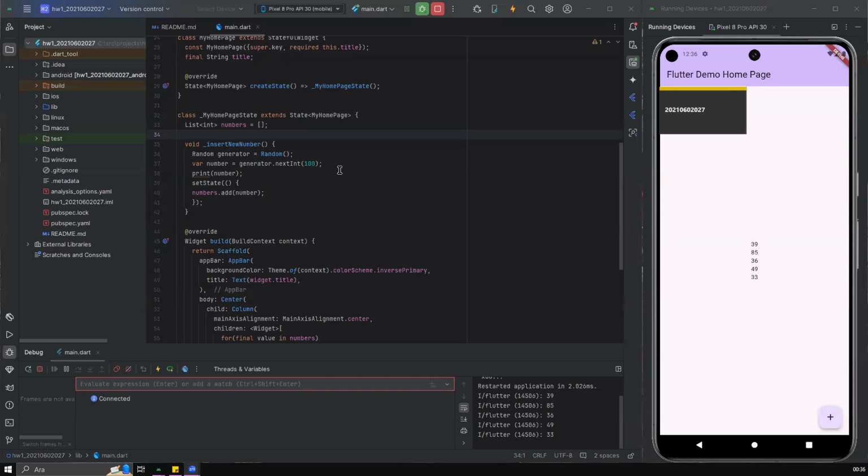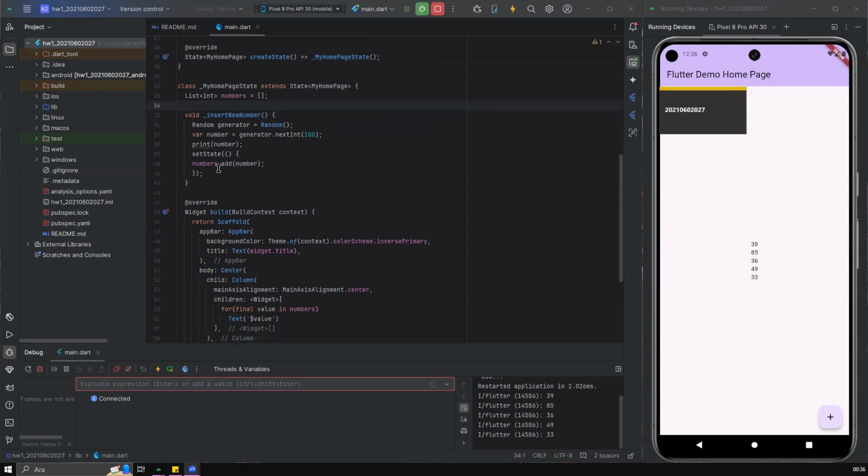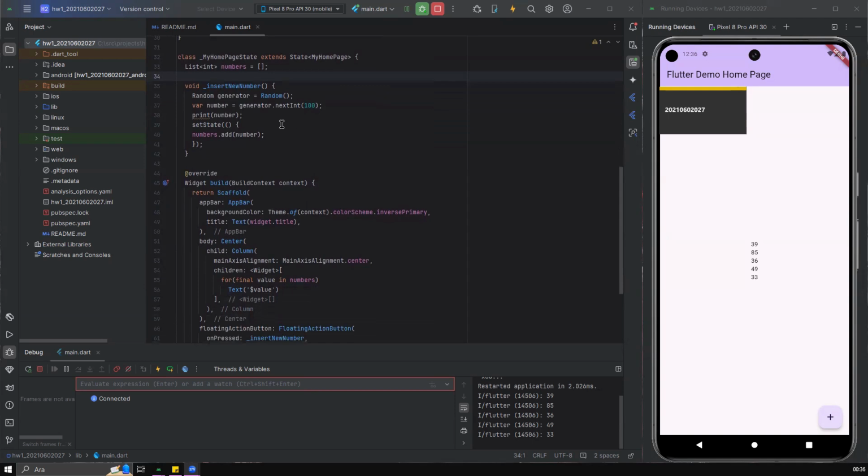For task 1, first I created the number list that holds the integers. Next, I implemented the insert new number method, which generates a random number between 0 and 100. To achieve this, first I created a generator variable by using the Random class of the Dart language. Next, I generated the random number between 0 and 100 by using Dart's nextInt method.